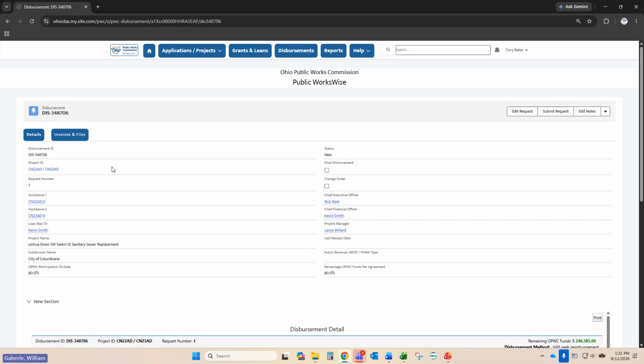Anytime that I need to come back to this request, whether I need to edit it to fix it, or whether I need to just go ahead and check on the status of its payment, I can quickly jump to that by going up here into the search bar and putting in the disbursement request number, rather than having to jump to the project page and then try to find a request from there.